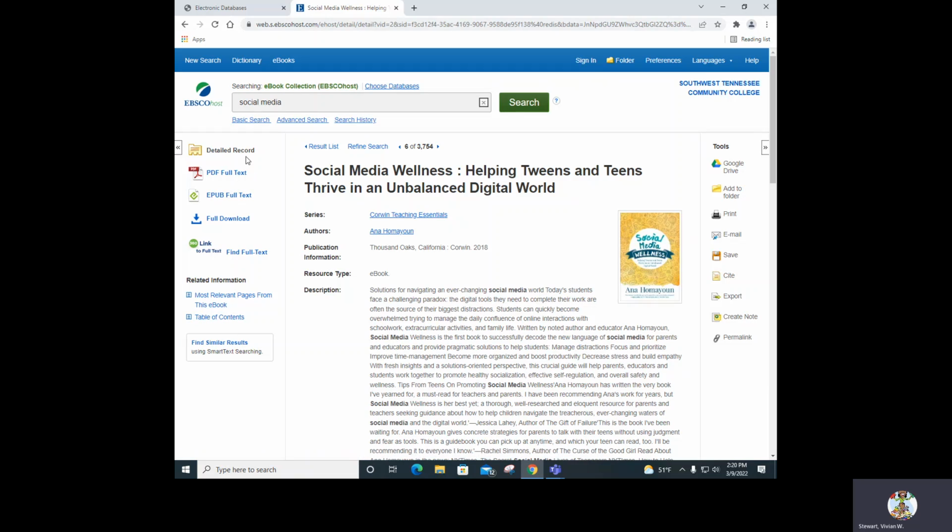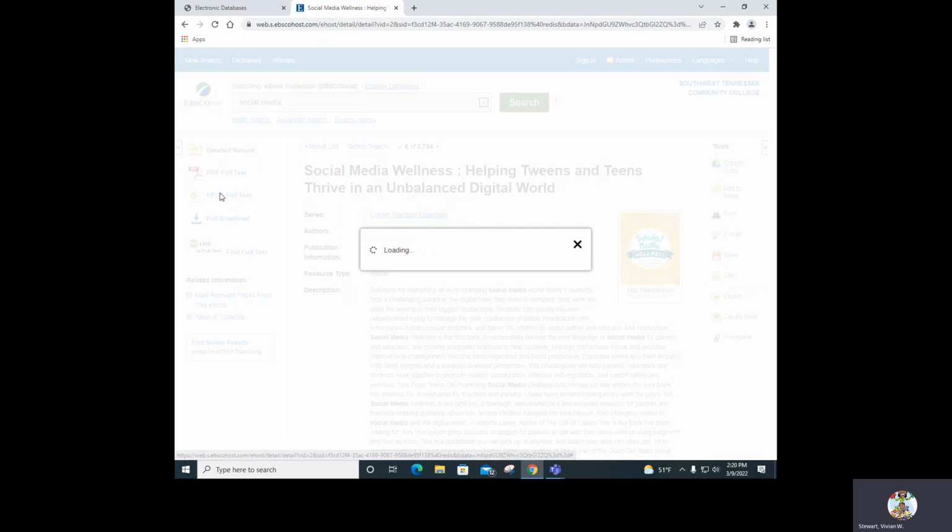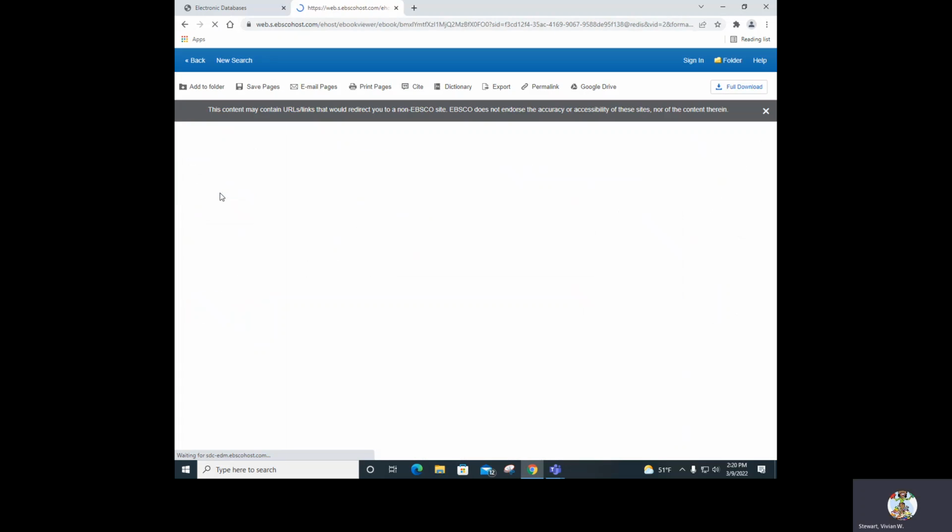But under detailed record, I have 3 options. PDF full text, which I'm sure you're aware of. EPUB full text, which you may not have seen, so we're going to look at this one. Or you can create an account and download this book and have exclusive access to it. So I'm selecting EPUB full text. This is loading the book up for me.